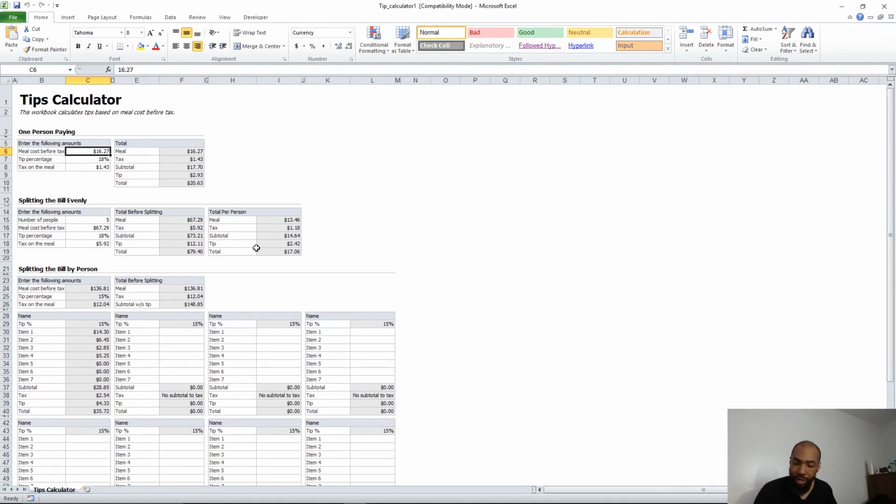So I ate a meal for $9. Say you tip 20%. And okay, now I get how this works. So sometimes you just gotta look at these templates and figure them out for yourself. So we have the meal cost before tax, tip percentage, tax on the meal, and this is what we would enter. And this is the result of what we would get.